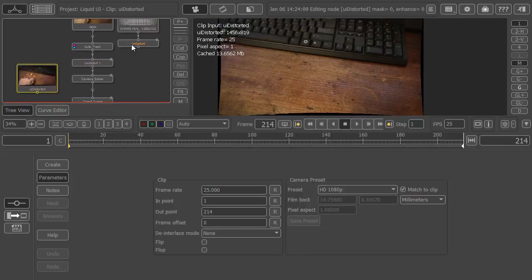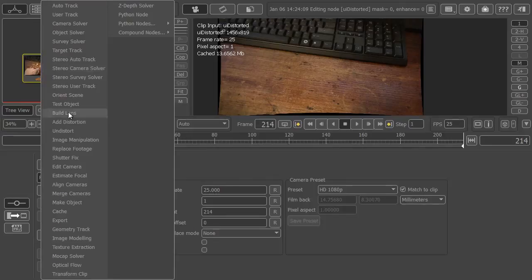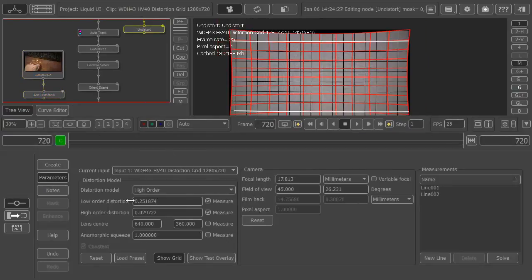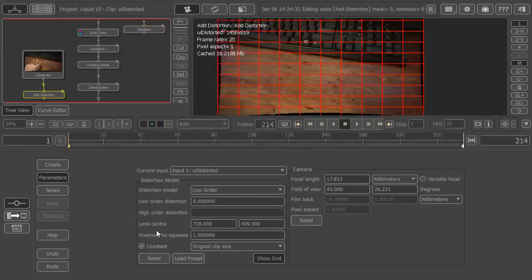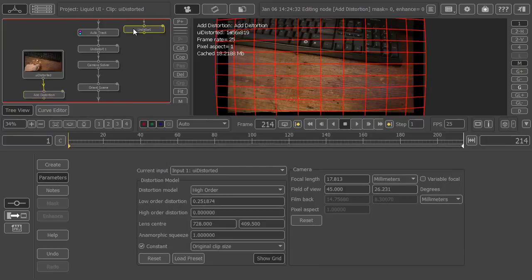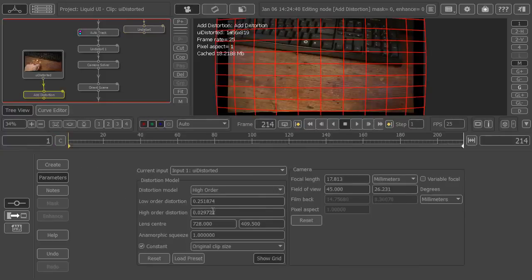Alrighty, in PFTrack I've just imported the render that we just rendered out of NUKE, and what we want to do is grab the values from this undistort node. So first let's just right click and add in an add distortion node, and then basically we just take these values here, copy and paste, and we were measuring high order distortion as well, so undistort and grab the high order, and there we have it. The distortion has been perfectly reintroduced.